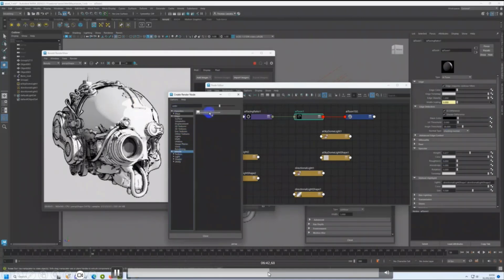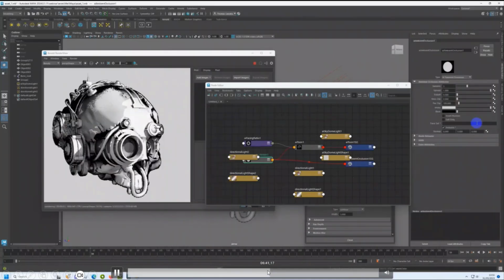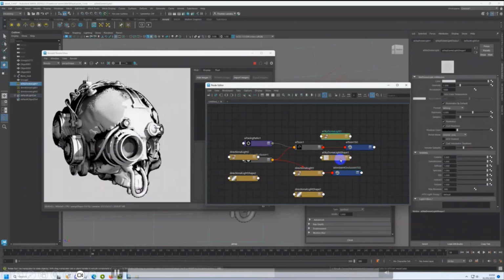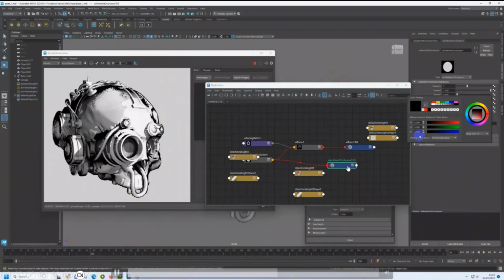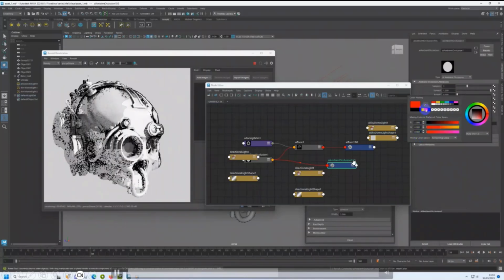Okay, so I need to put the ambient occlusions. Yeah, you need the ambient occlusion, again to make it deeper, like a cartoon, like a comic. That's why I put this ambient occlusion. Then I try to adjust.